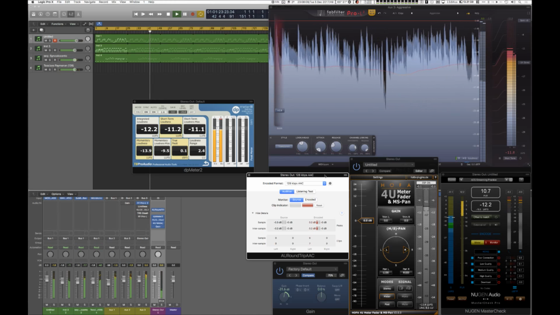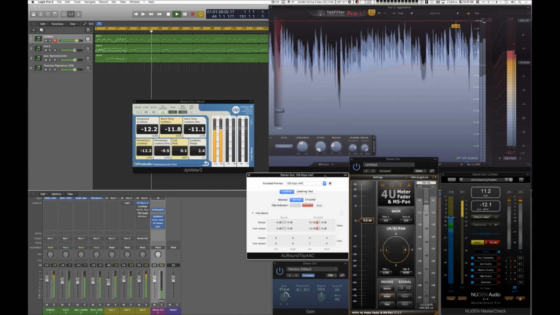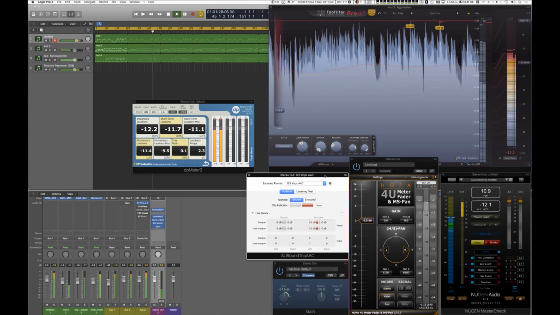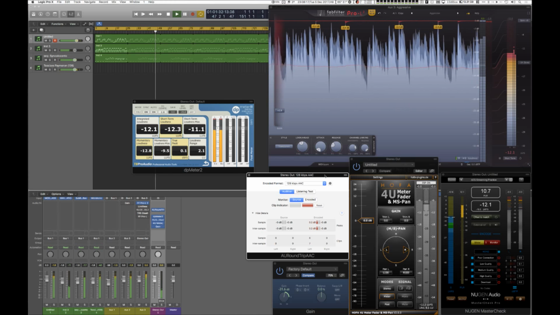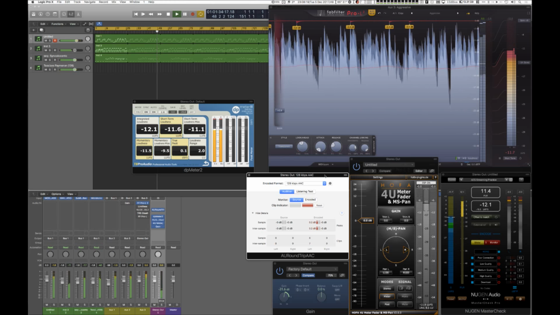You know, at least Fabfilter didn't go and fake that 0.1 dB of overshoot. You know, that shows some honesty.